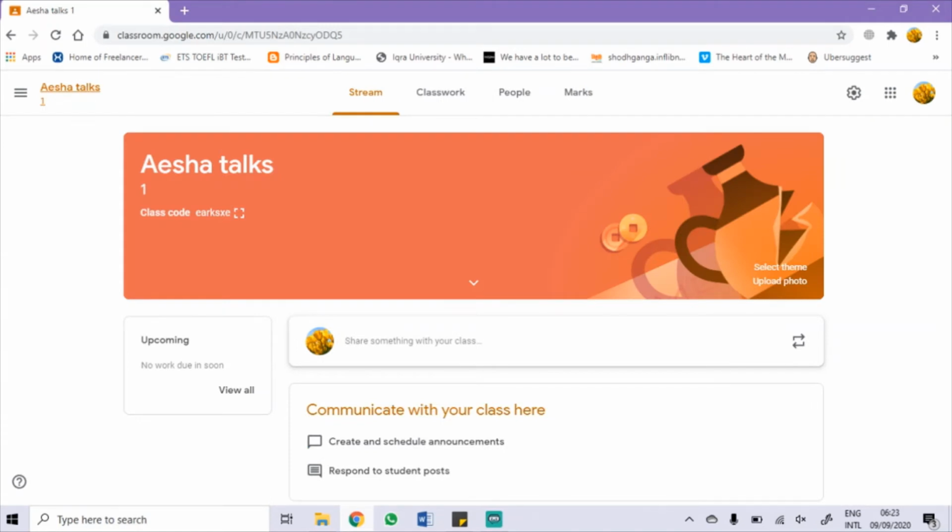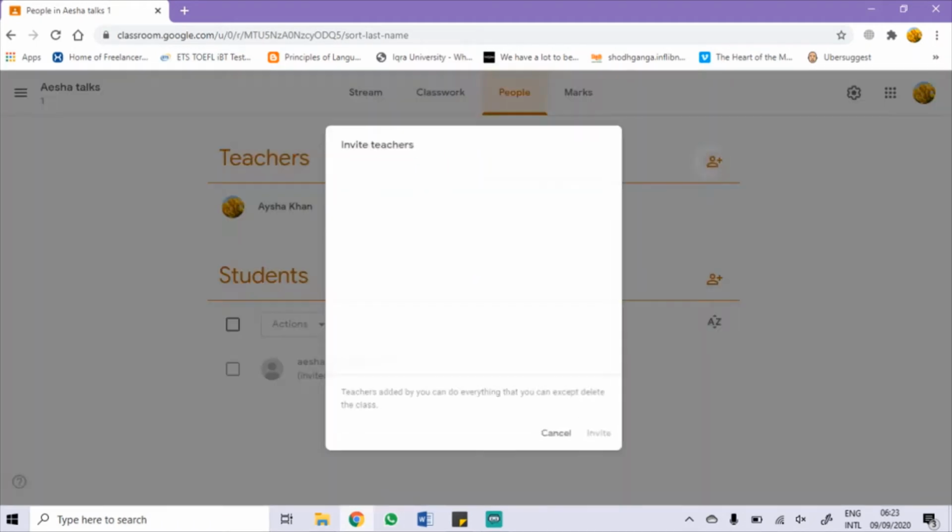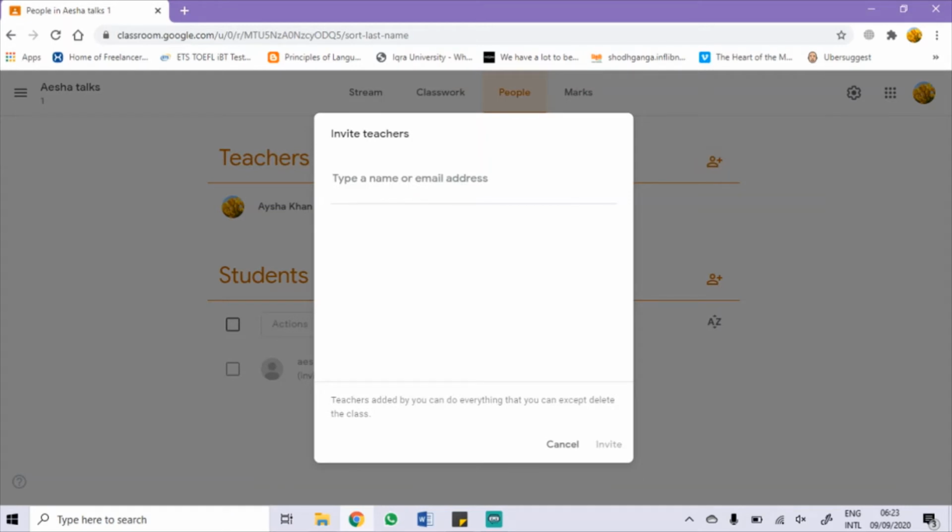To perform further activities, this is your class over here, and you can invite your students from this particular option. So you are the teacher, you can also add your co-teachers, your colleagues over here. If you are sharing the course with one of your colleagues, you can add their name and invite them to come and assist you in the same class. So you can do it from here.